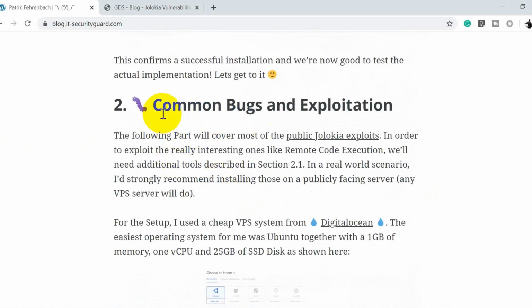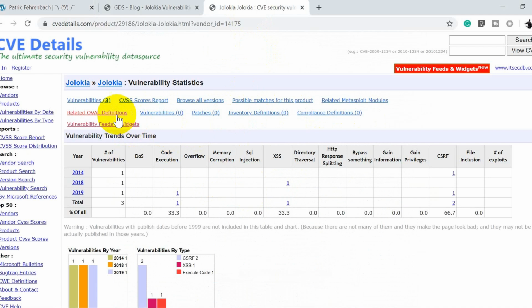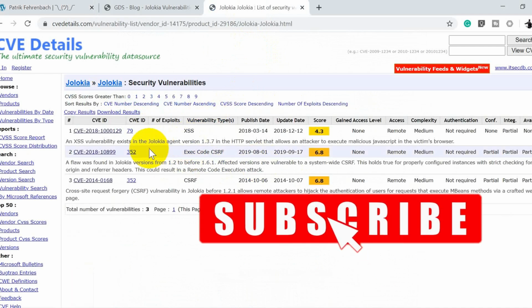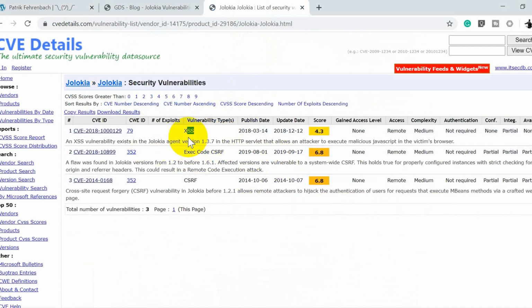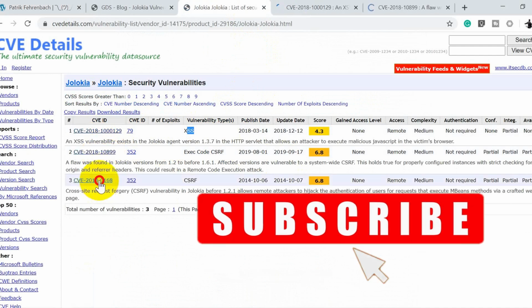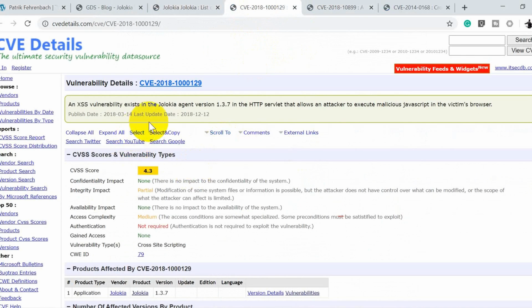The next part, or the second part, is your common box and exploitation. So if you go to this URL, which says public Jolokia exploits, you can see there are three vulnerabilities which have already been mentioned, like XSS. Let's open them one by one and read them. So the first one is XSS.